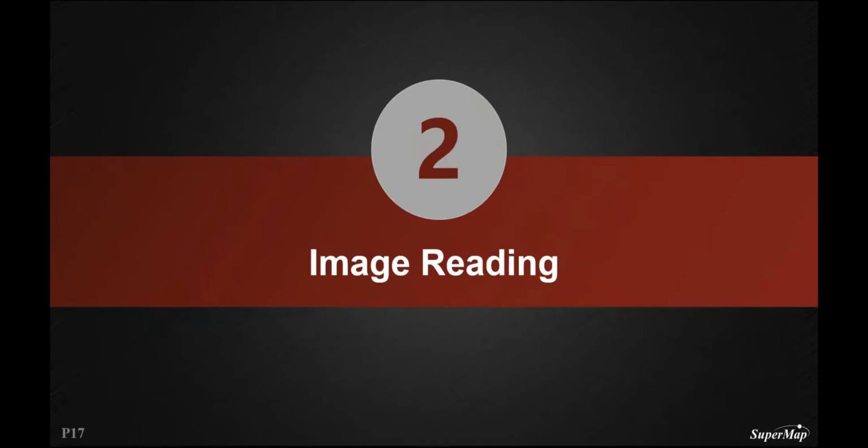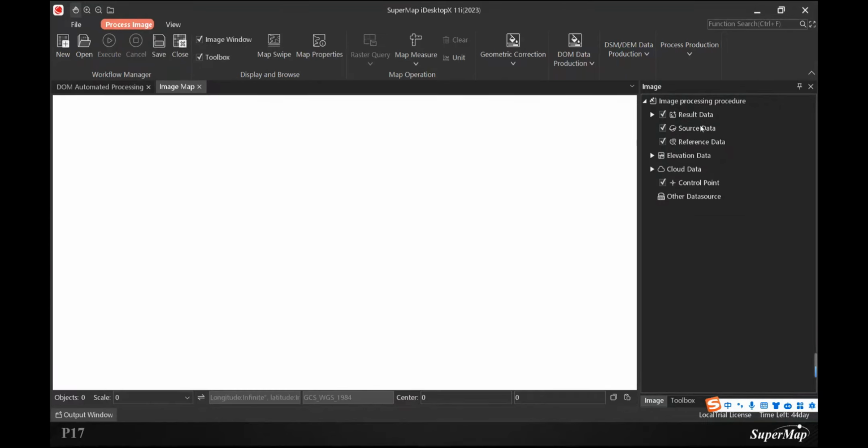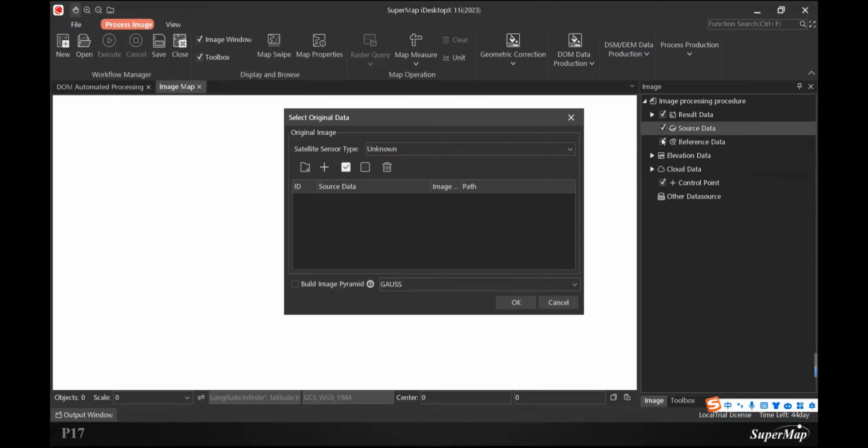So the next step is to read the image into this software. What we need to do is to switch the view from this model window to the image map window, and we can right click on the source data, add raster, and you can see we can select the satellite sensor type, and this is the list of all types of sensors that our product supports. And what we want to add is the SuperView-1.